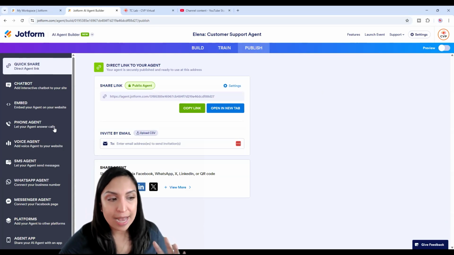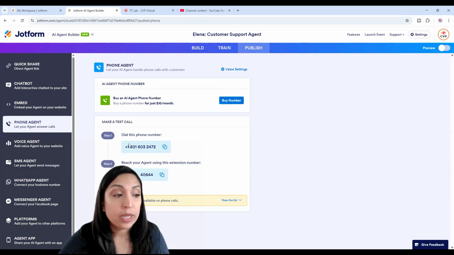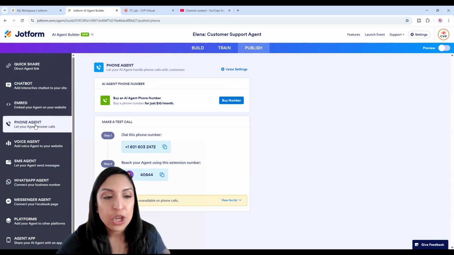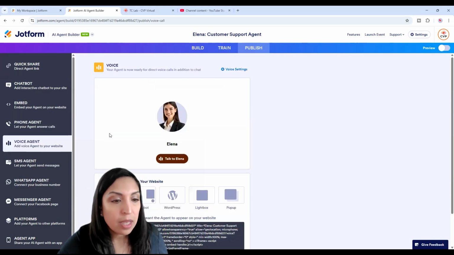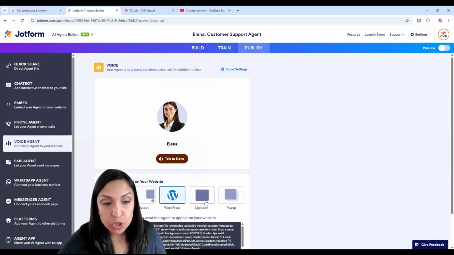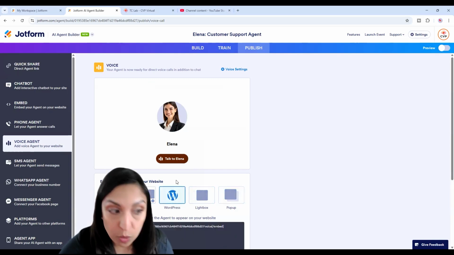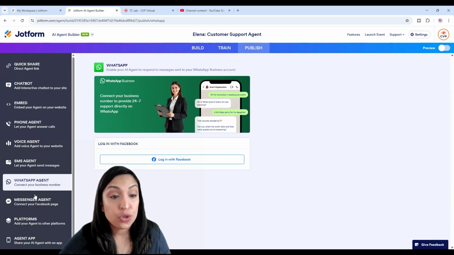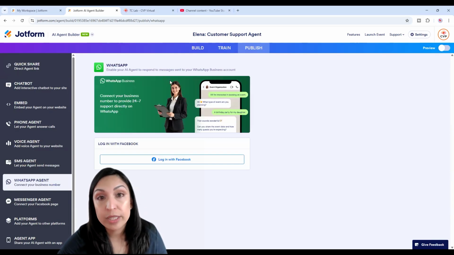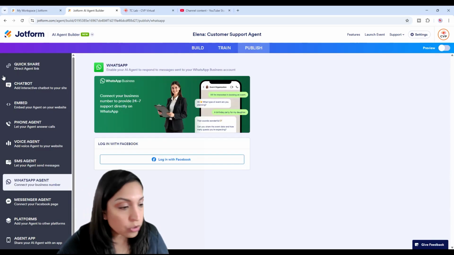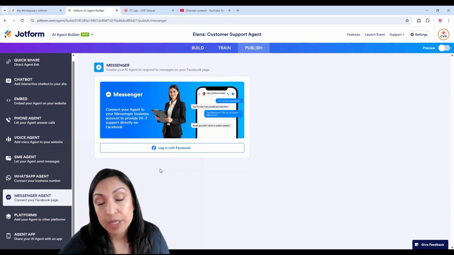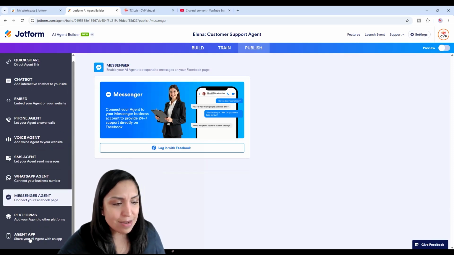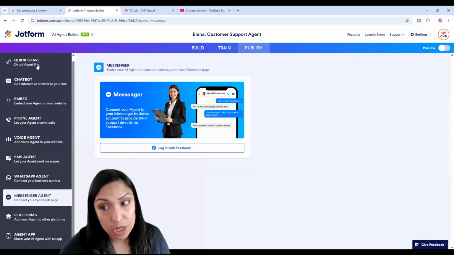You can also have a phone agent. Now, if you decide to have a phone agent, you will have to pay $10 a month for the line, which makes total sense, okay? You can also choose voice. And as you can see, you have different options for you to put it on your website. SMS agent, you can also connect your agent with your WhatsApp business account or with your Messenger if you do business on Facebook. So there are many, many different options for you to share in here.